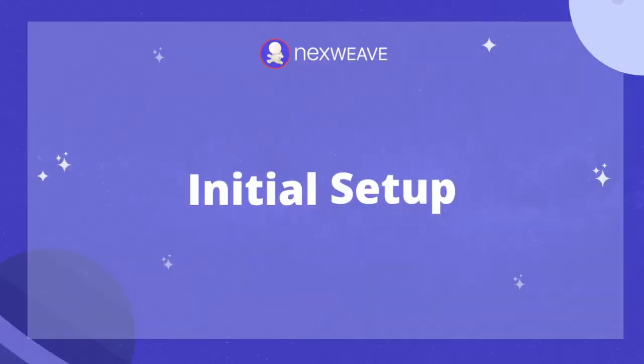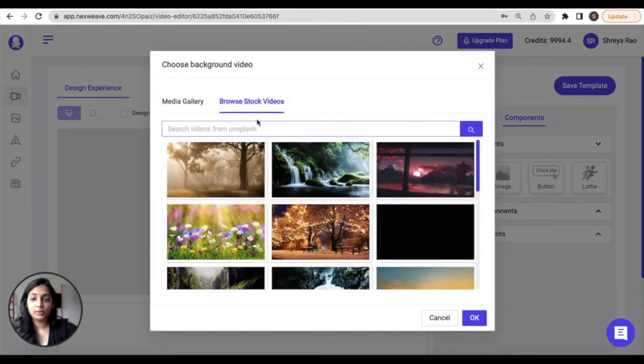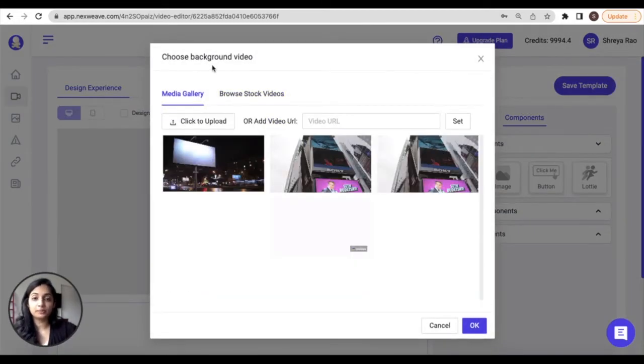Now let's begin with the initial setup required before we can start adding components to our videos. You could choose to proceed with the default video template and components provided by Nexweave. However, I've gone ahead and deleted all the default components, and I'm going to show you how to add your very own background video. Click on the background video button, which will launch the background video modal.